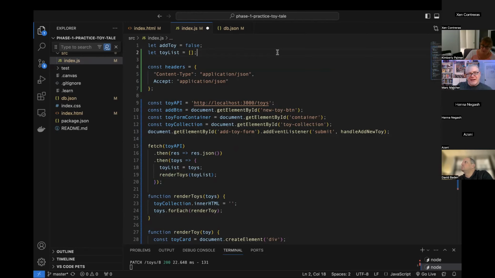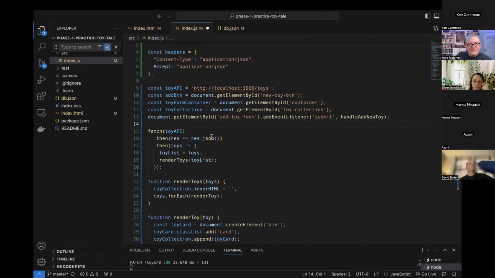I think Zan was up next. Yeah, so I actually have a question about the let toy list. How does that connect to the toy API? I think that's just the part that I'm not really understanding. Is it updating the API or is the API being updated by the list? I think I'm getting a little confused right there. Ask me more questions. I think I kind of get what you're asking, but I want to make sure I'm answering your actual question instead of what I think your question is.